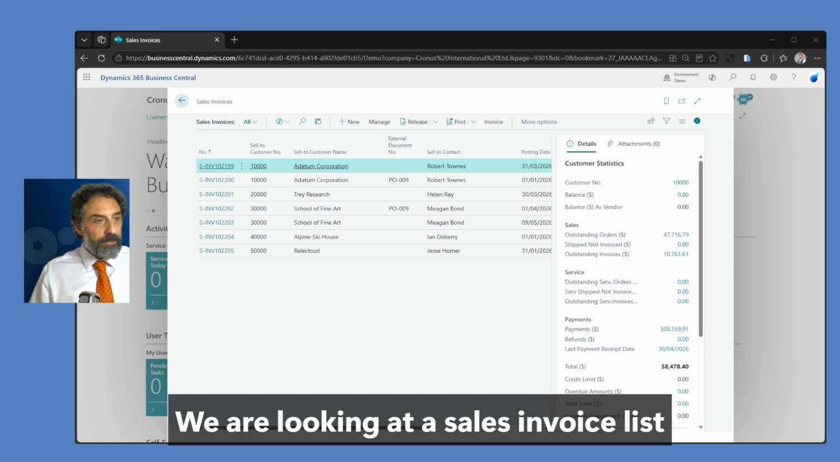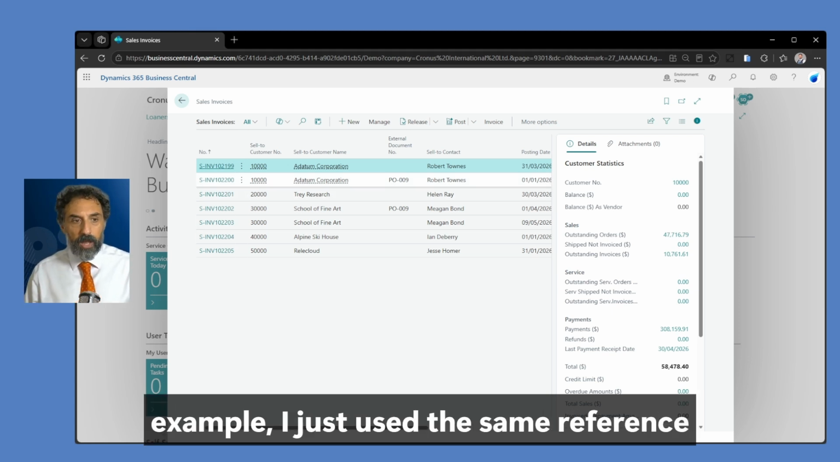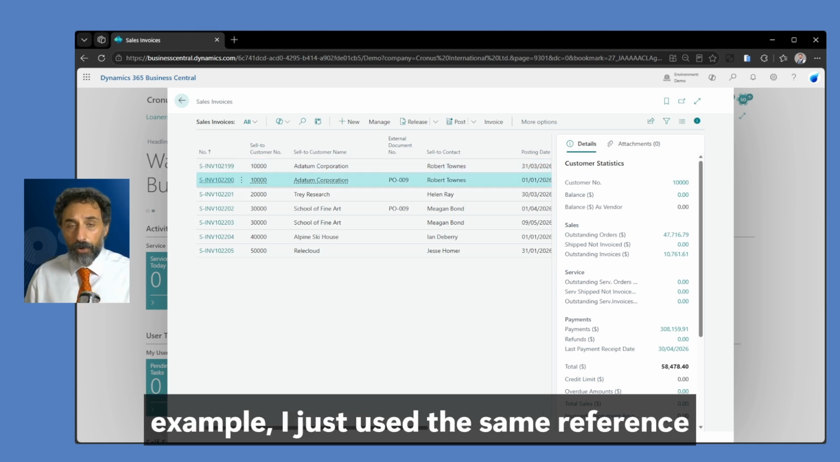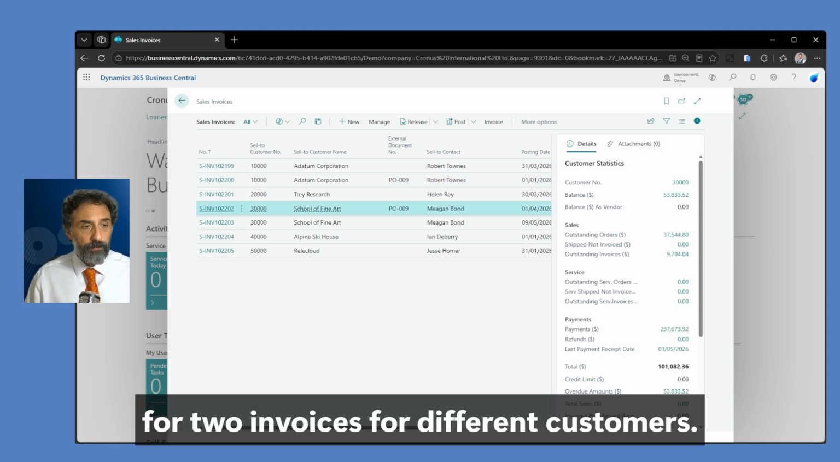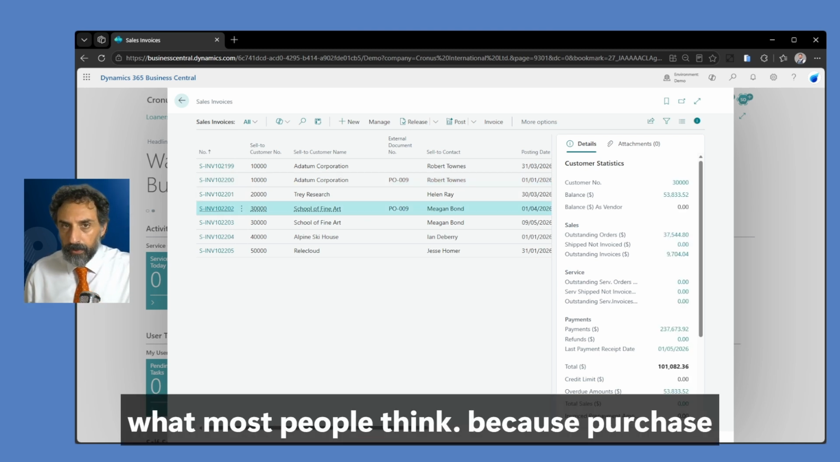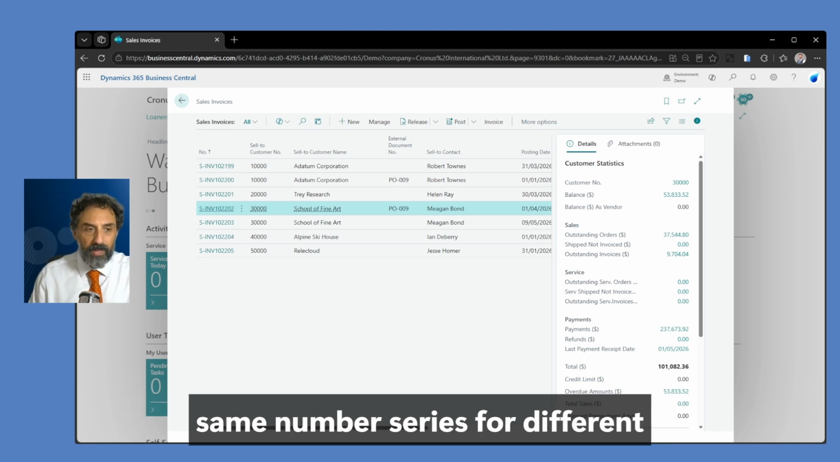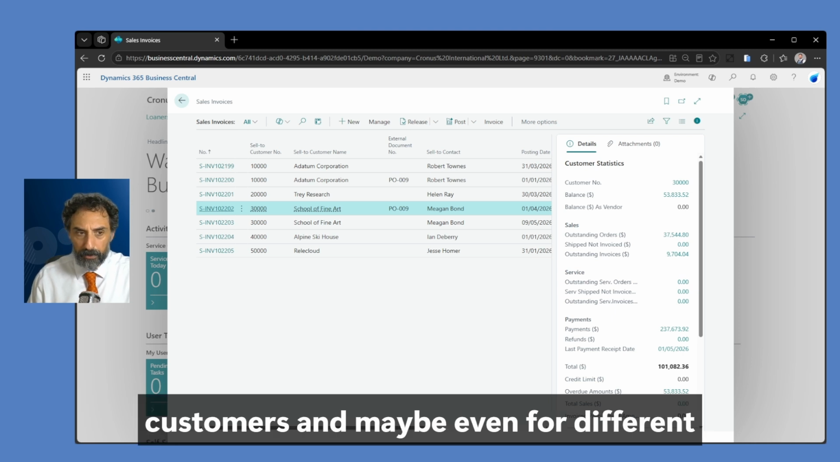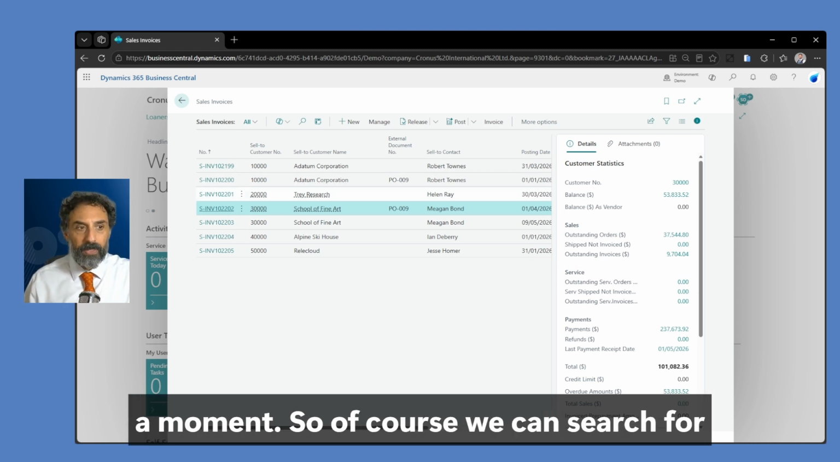We are looking at a sales invoice list page where I have draft invoices not posted yet. And you can see for this example, I just used the same reference number, a common PO reference, for two invoices for different customers. This might actually be a lot more common than most people think, because purchase order references might follow the same number series for different customers and maybe even for different contacts. I'll show you why it matters in a moment.